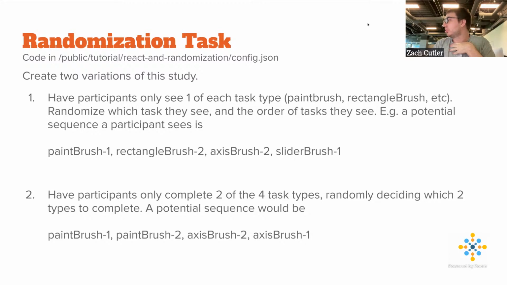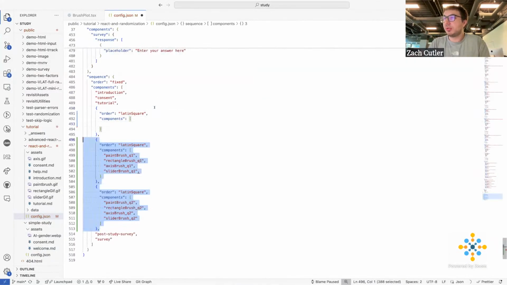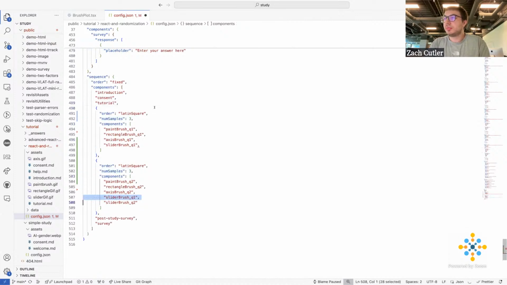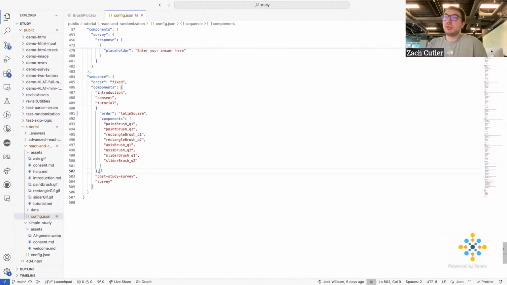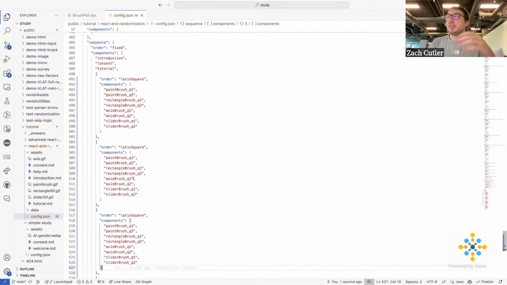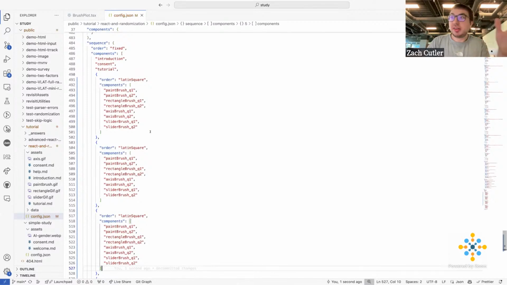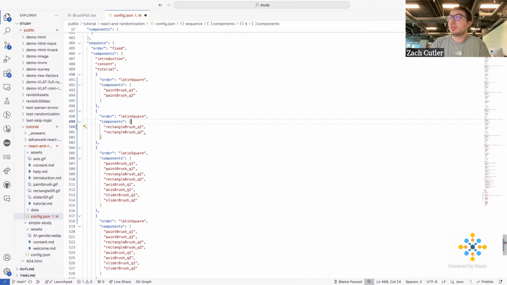Okay, so let's talk about these. The first version is that we want participants to only see 1 of each task type. So the way that we do that, actually just go back to our original here. That might be easier. Is to copy a few different versions of this. So we want to have, in the end, 4 of these. And then for each individual block, we're only going to have 1 task type. So we're going to remove everything except paintbrush, remove everything except rectangle, etc.